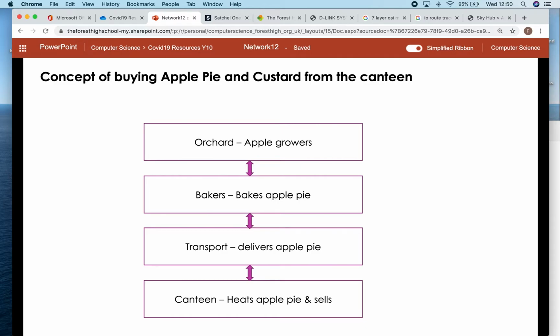Now, they're not interested in whether I want an apple pie or custard. They're not interested in whether I want just plain apples from Tesco's or whether I want to buy cider made from apples. They just grow them. And that's their job, that's their process. So that is one layer, the orchard just growing apples.